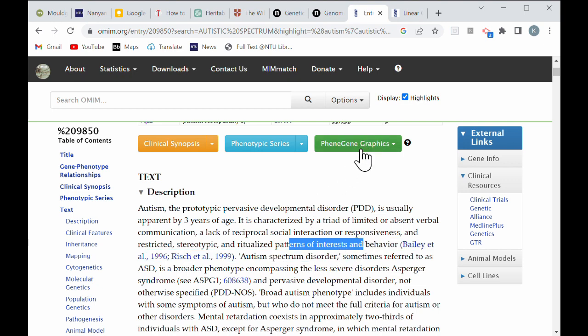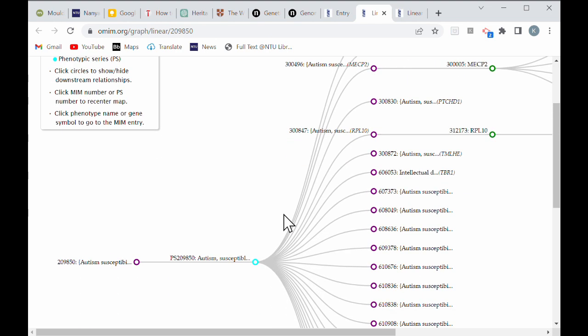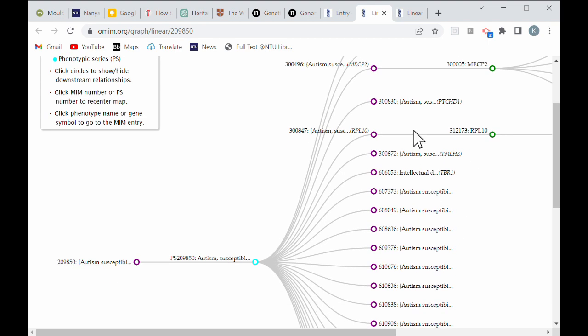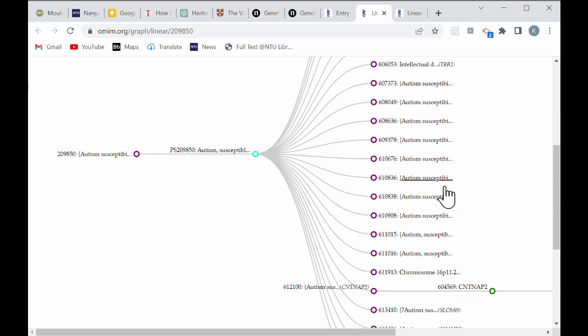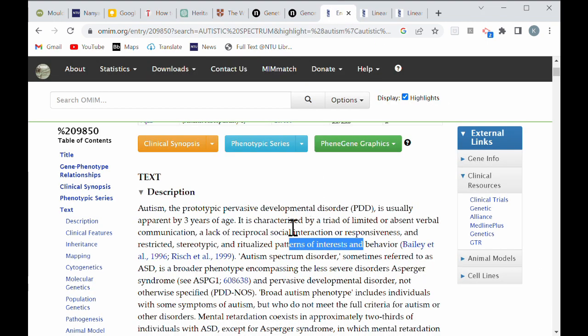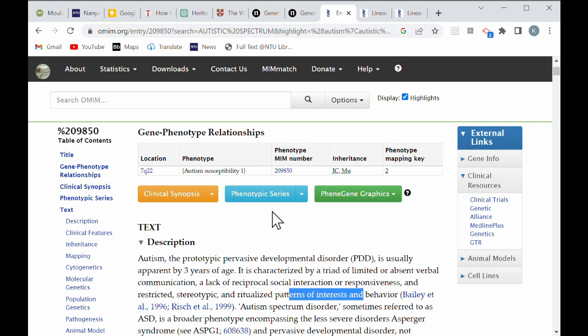If we click on this Phin gene graphics, let's say in the linear format, here purple is the phenotype, and now these are the genes associated with the phenotype. You can see it's a polygenic disorder, so many different genes are linked to this phenotype. But we're still interested in its heritability.